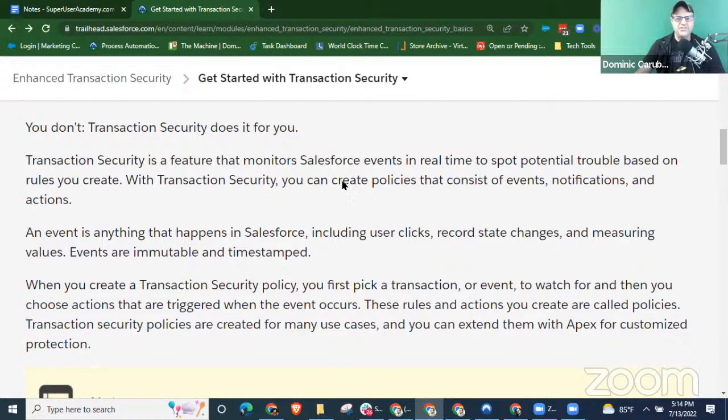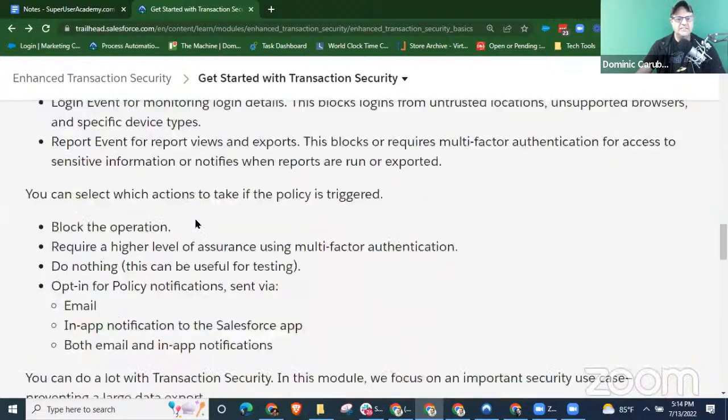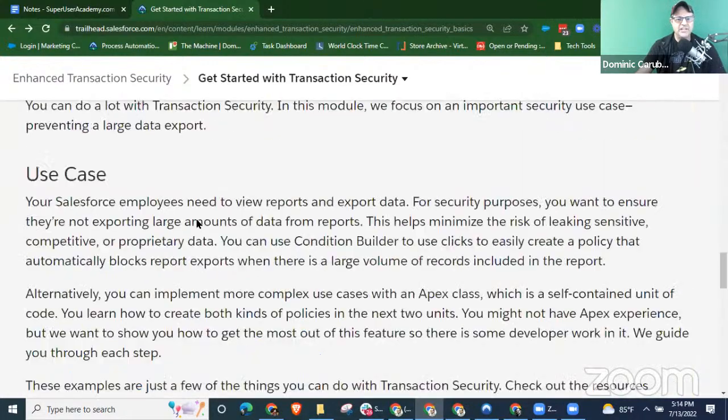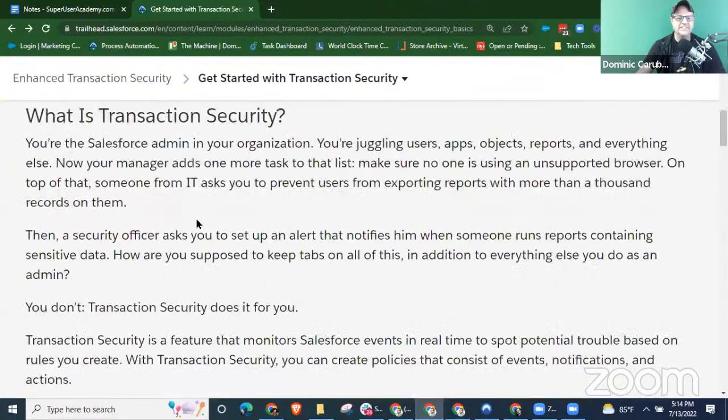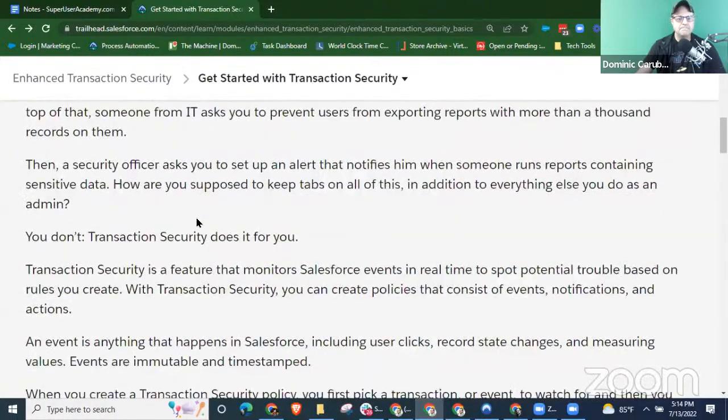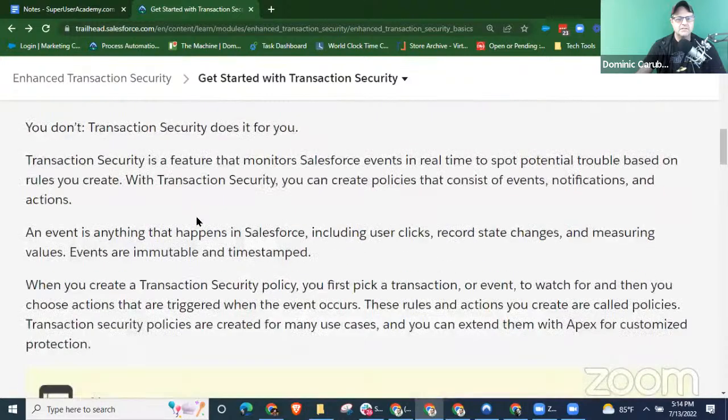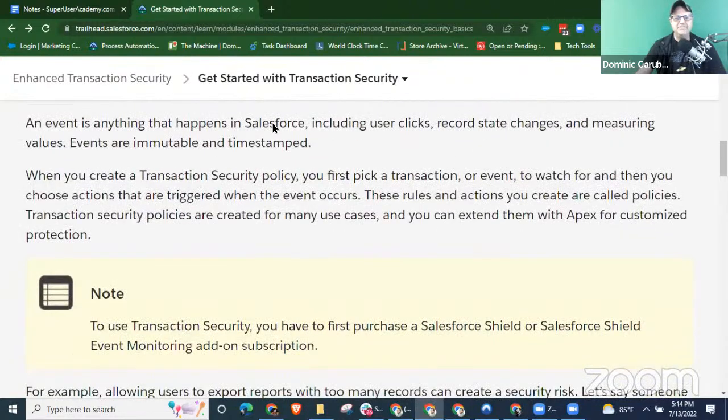So with transaction security, you can create policies that consist of events, notifications, and actions, not security level. And we'll talk about that. We'll go back when we look at the test. An event is anything that happens in Salesforce, including user clicks, record state changes, and measuring values. Events are immutable and timestamped.